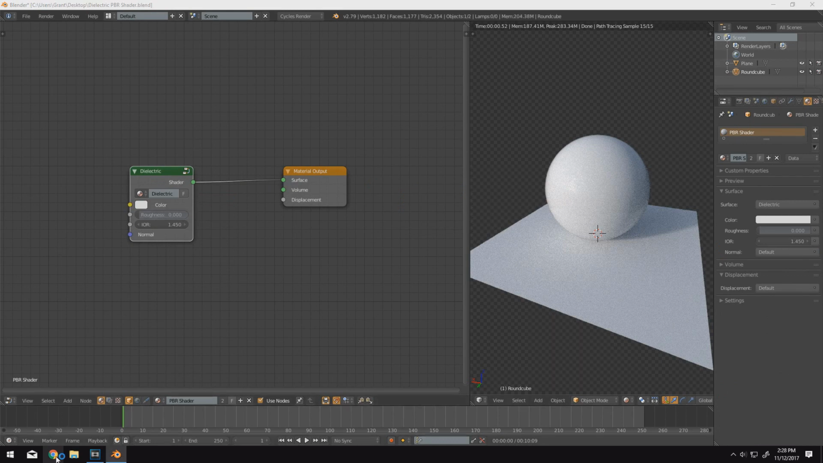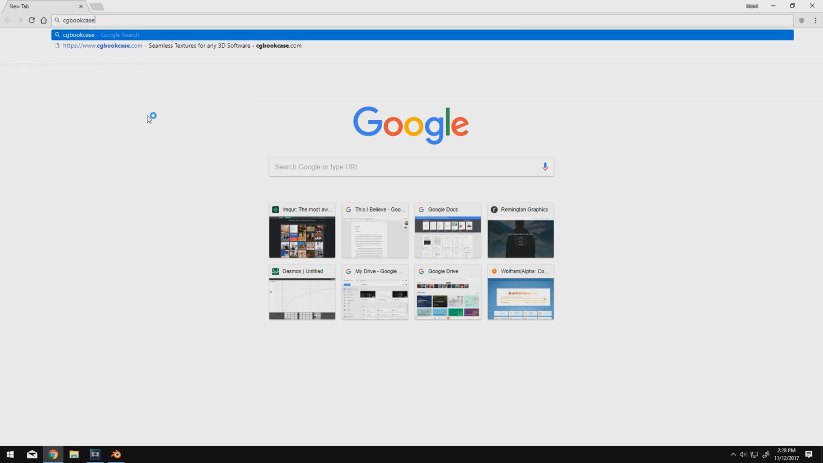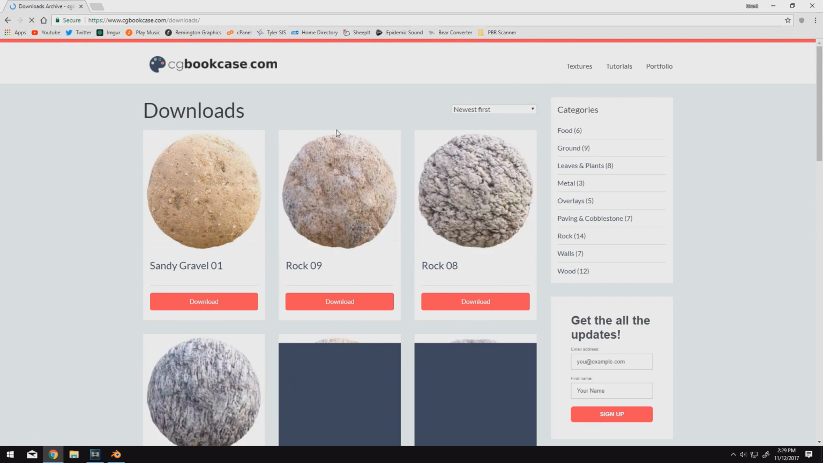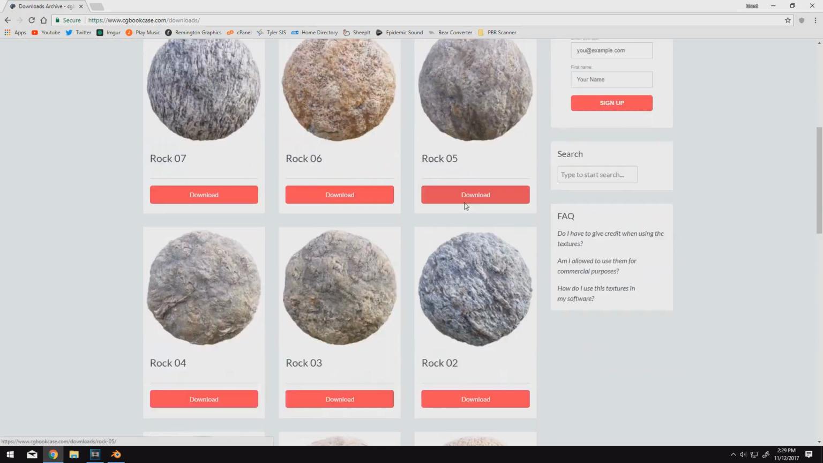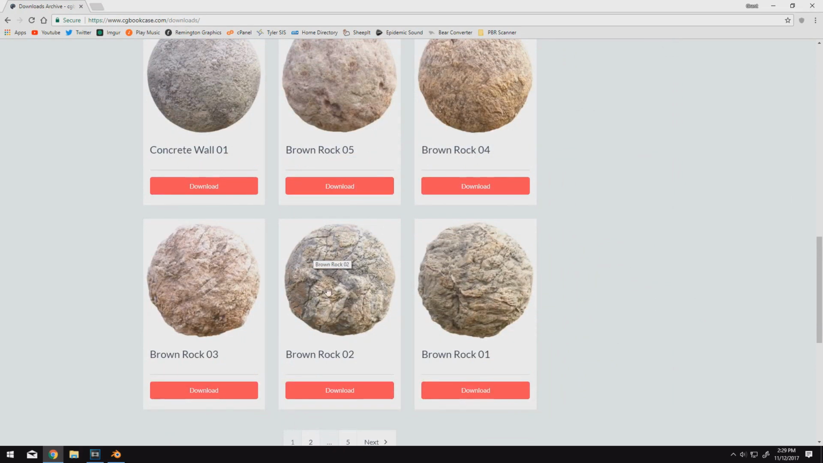I'm going to open up Chrome and get a set of PBR textures from cgbookcase.com. cgbookcase is really awesome. They have a bunch of different textures that are completely free to use and you don't even have to credit them. So I'd strongly recommend, if you're first getting started with this, using this, and then maybe later on using something like Polygon. I'm going to find a texture that I like.